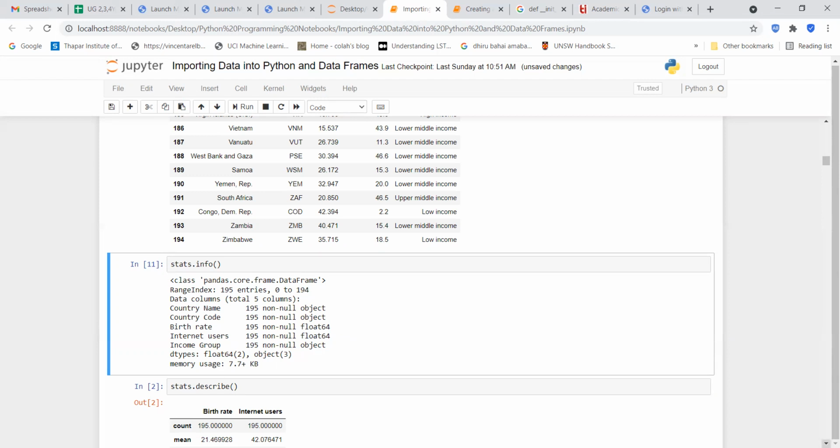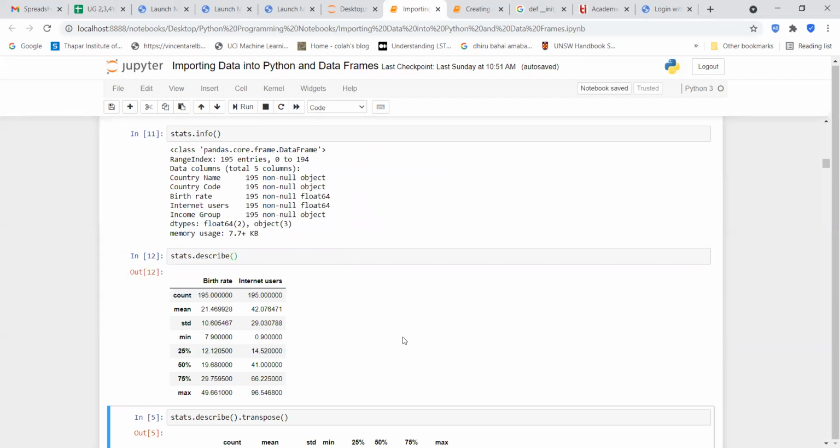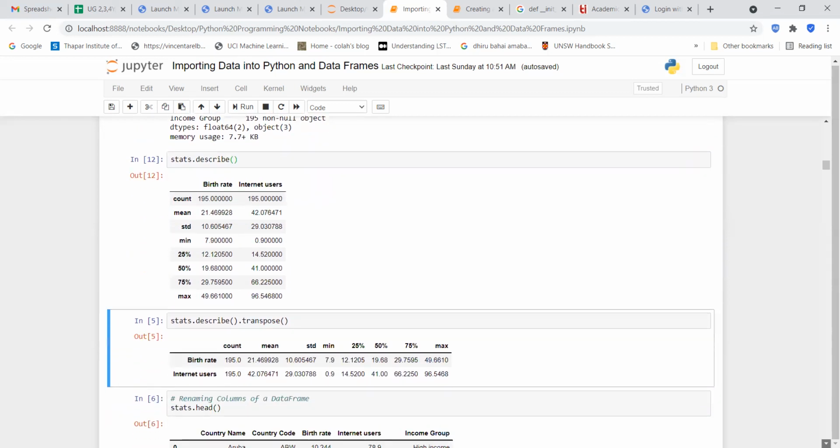Then another function is stats.describe, which will actually give you information about the columns which are numeric columns. This function will mainly deal with those columns, and will give you the count of the entries, mean, standard deviation, minimum value, first quartile, second quartile, third quartile, and maximum values. Like this, it will give you the information about the data set for the columns which are basically numeric.